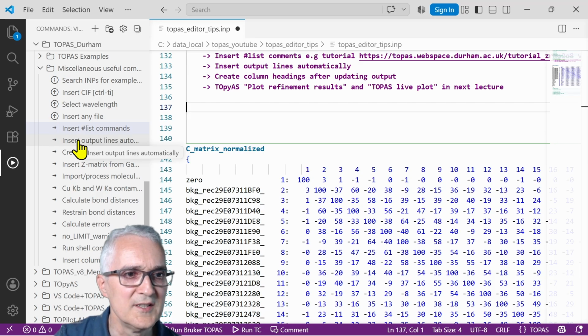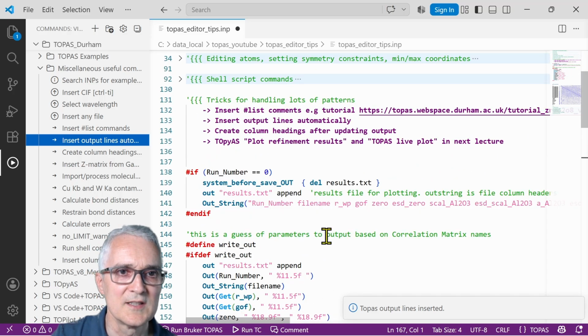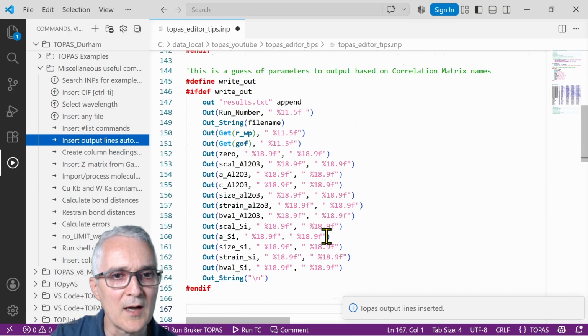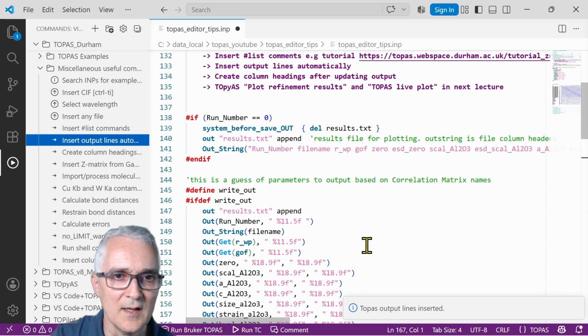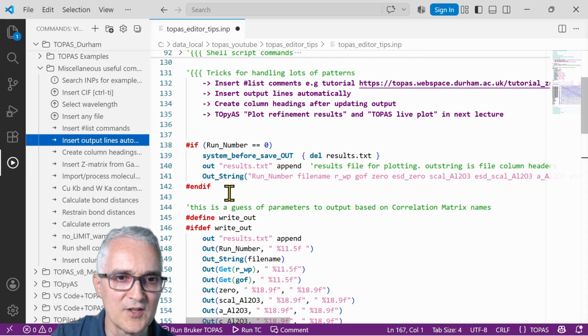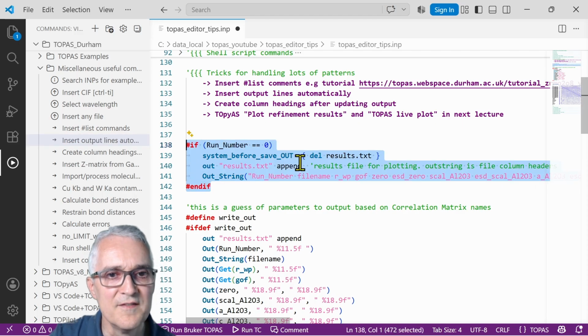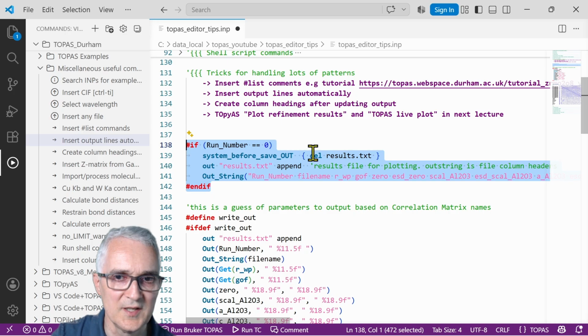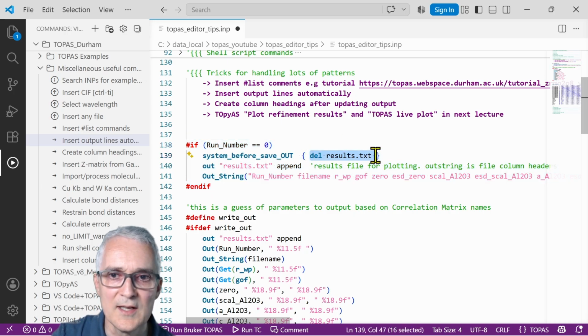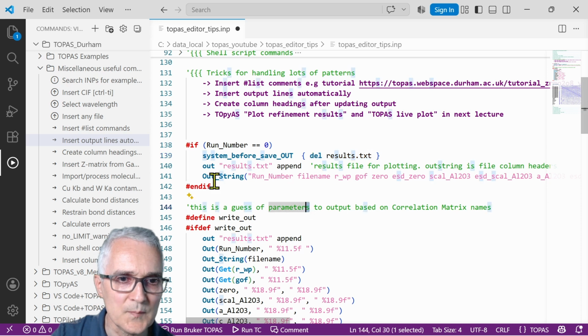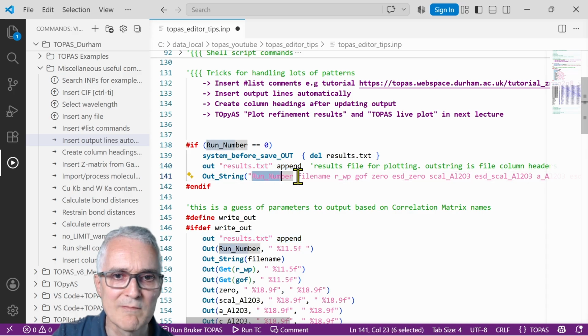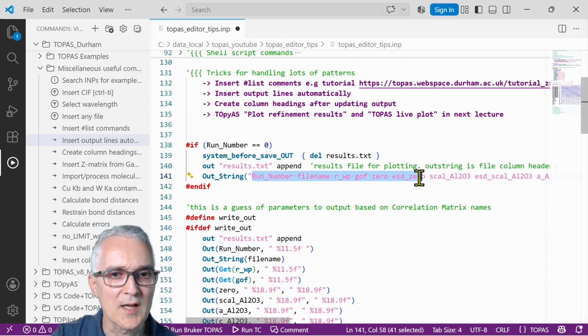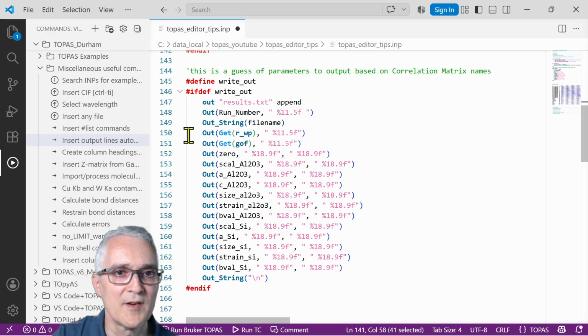And so what happens is if you click that command, it writes a little section into your input file with all of the output parameters set up for you automatically. So essentially what it inserts is a little section here which basically says, if this is the first refinement that you're doing in this particular series, what I want you to do is delete any old results files that are lying around. I then want you to make a new file called results.txt, and the first thing I want you to do is write the column headings at the top of that file so that when I come to plot it later, everything makes sense. And then there's a little section here that says for each refinement I want you to output these specific parameters.